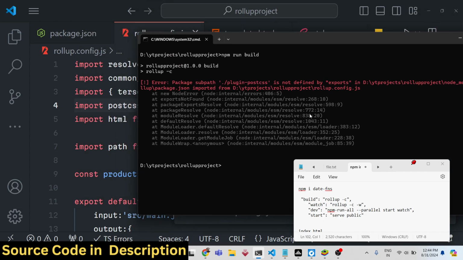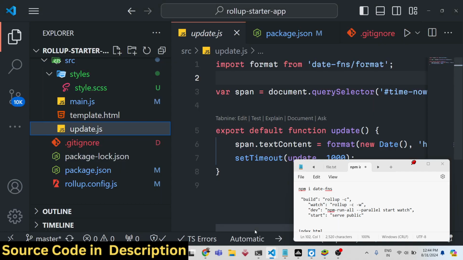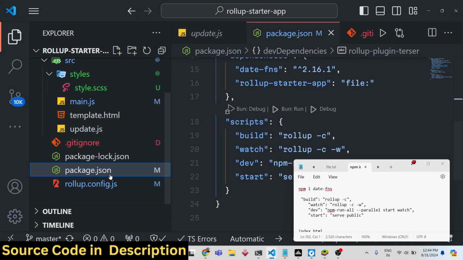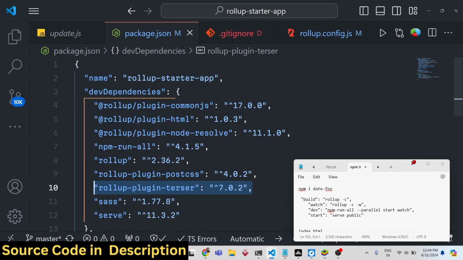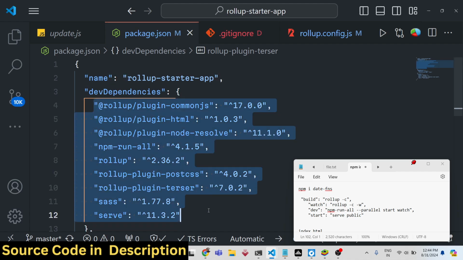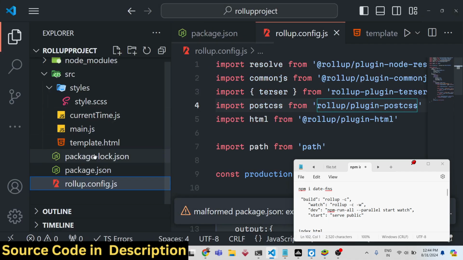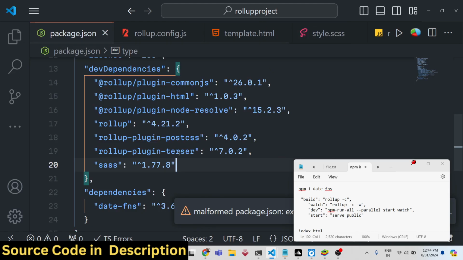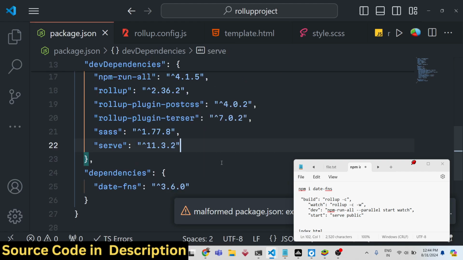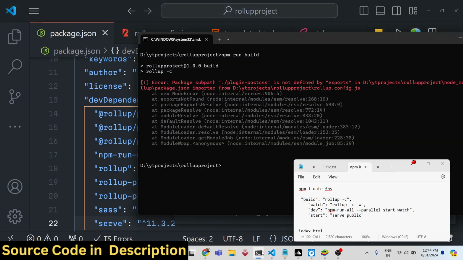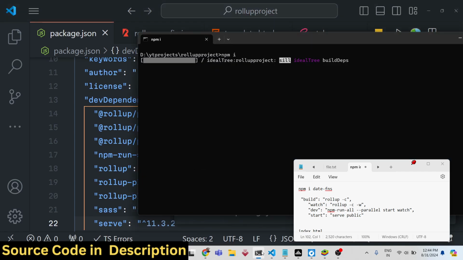What I will do, guys, I have given the link in the description. You can check my GitHub repo. I think the version number is creating some kind of problem. So I will simply copy all these dependencies with their own respective versions and paste them. I think it is creating some problem related to the latest version. You can find my GitHub repo in the description of this video. I will simply install these specific versions to avoid any error.